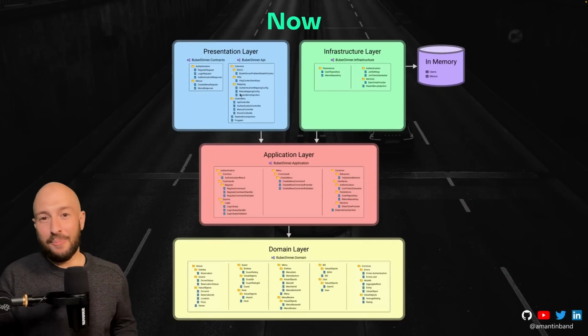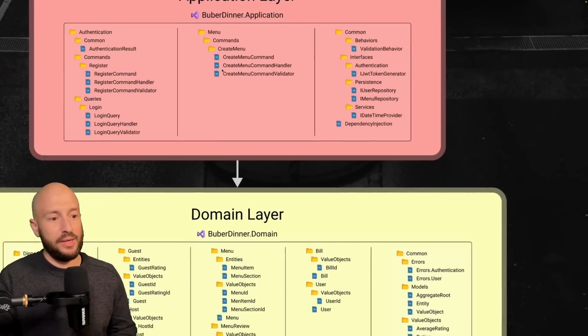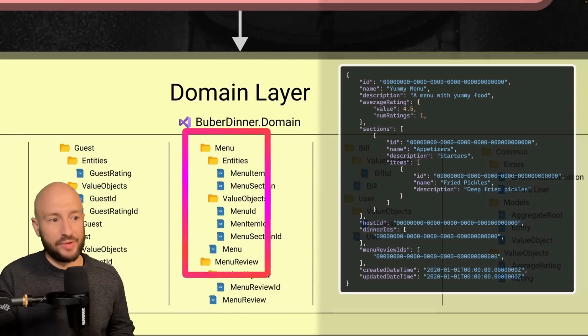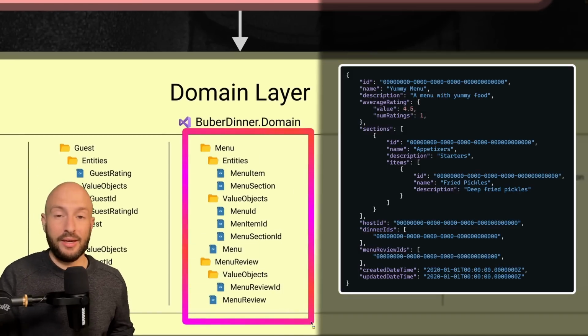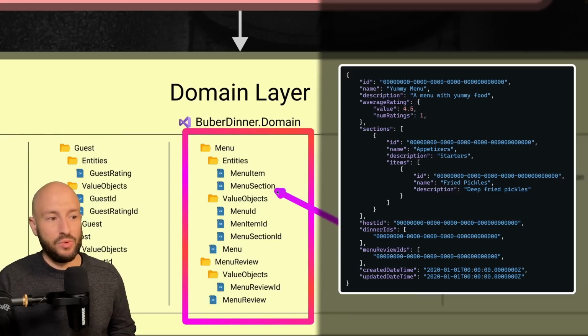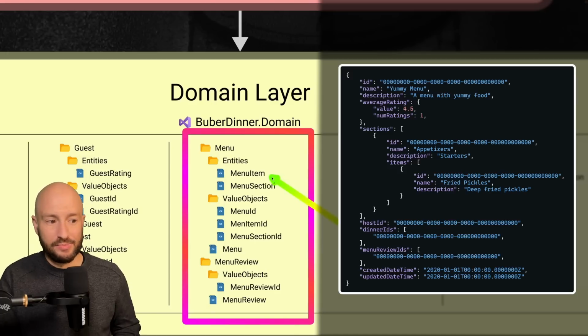So up until now in the series, this is what we have, right? This is what our application looks like. And what we're going to do today is specifically in the domain layer. So we have the menu aggregate that looks like this. In a minute, we'll look at the JSON representation of it. But just reminding you, we have the menu aggregate, which internally has many menu sections, and each menu section has many menu items, right?